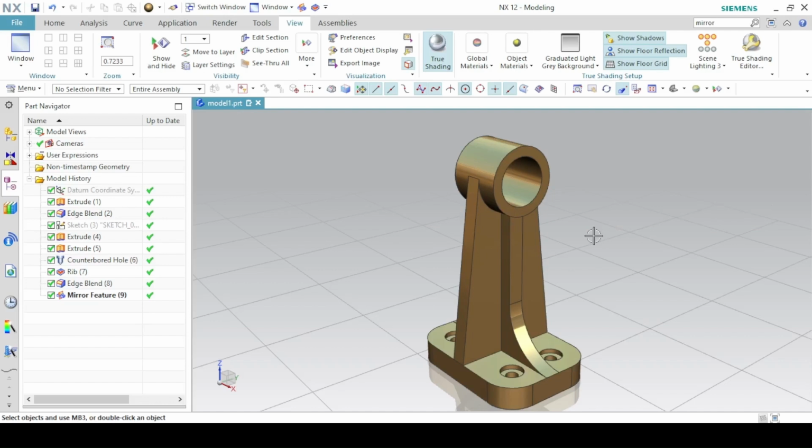And yeah, that's how to model this 3D bracket using Siemens NX. I hope this video helped you out.